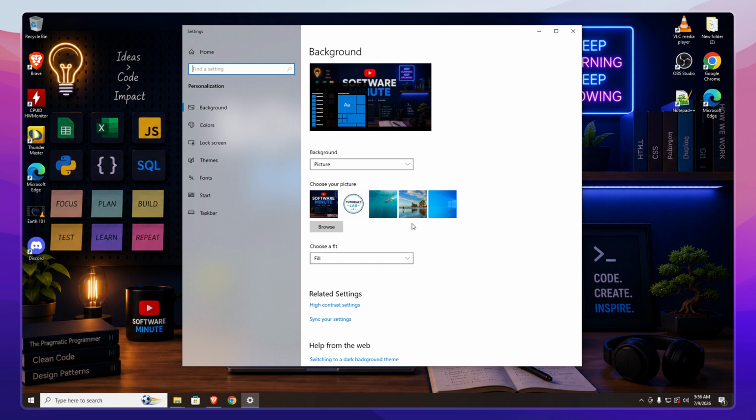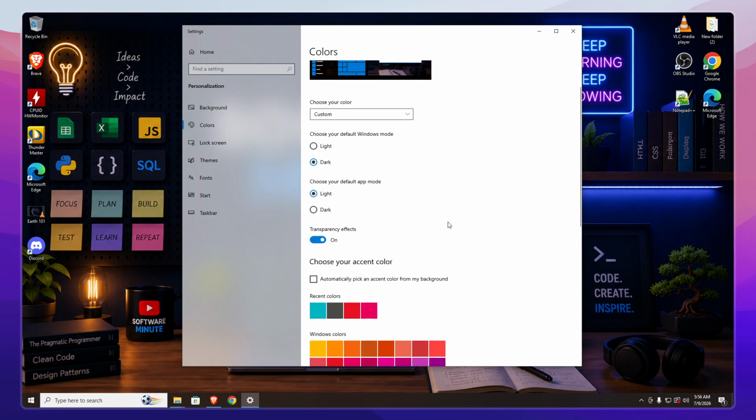and display modes. Once the personalization window opens, direct your attention to the left-hand side of the screen. You'll see a vertical menu with different customization categories. Click on Colors to access the color settings for your system. This section controls how Windows displays its interface elements and allows you to switch between light and dark themes.